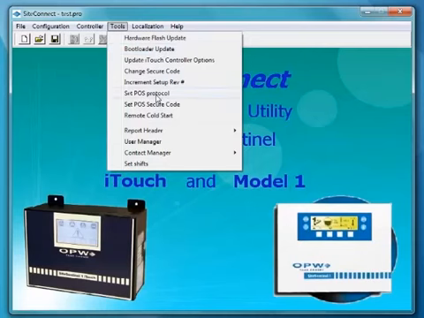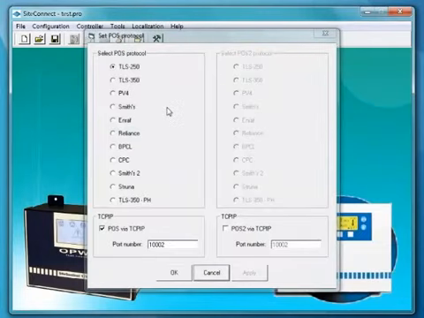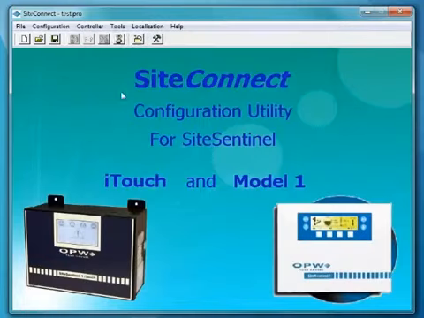You can set your POS protocol. If you have the POS option turned on, you can select up to 2 different POS protocols and 2 different ports if you want to use them both simultaneously. We give you the list to select from: TLS 250, 350, and on down for the other selections.